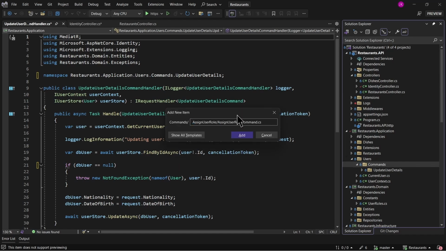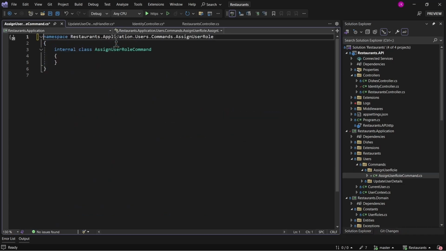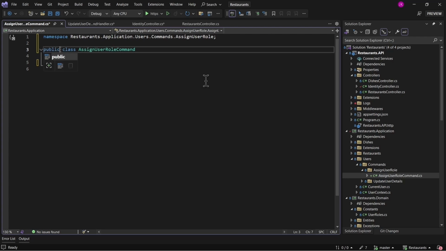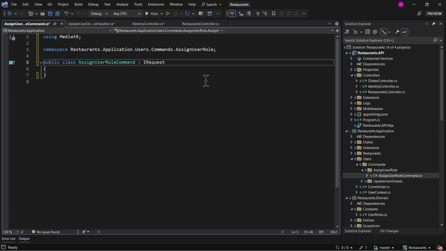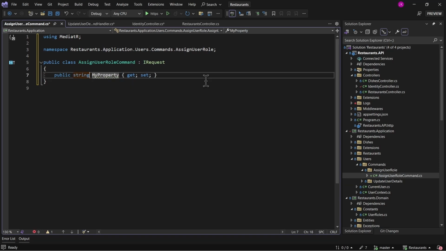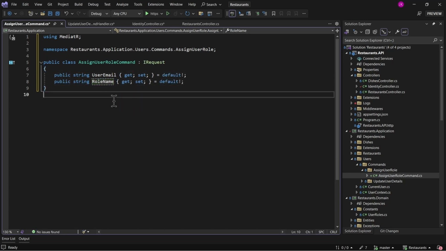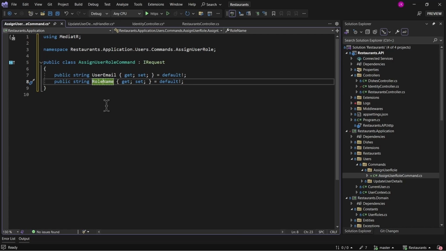And inside I'm going to create the assign user role command class. So this command will have to carry the information about the username or his email and also the desired role into which we would like to assign the user to. So maybe first of all, let's make this class public, and also let's implement the IRequest interface from mediator. And now let's create two properties. So firstly, I'm going to just add a user email property, and this is not going to be a nullable string. And similarly, we'll have to also store the information about the desired role name.